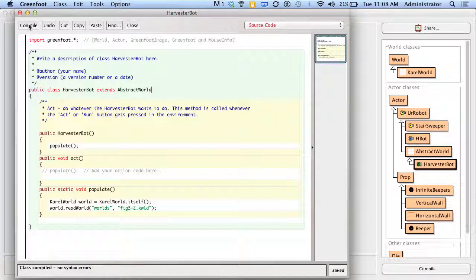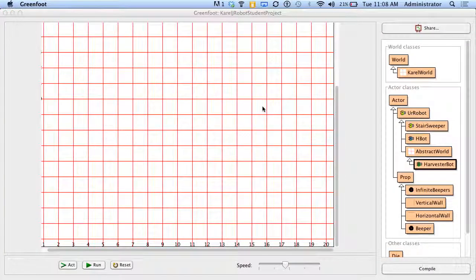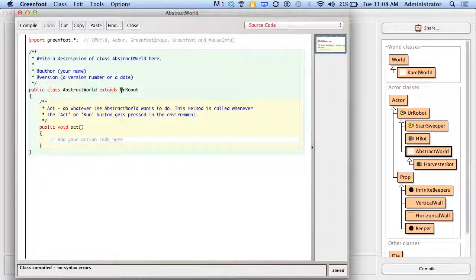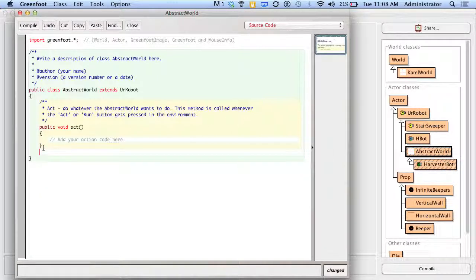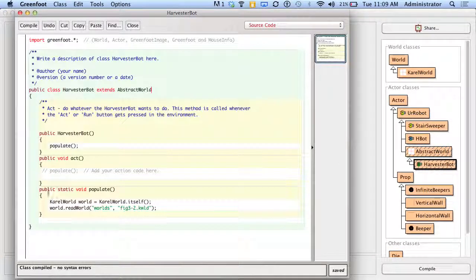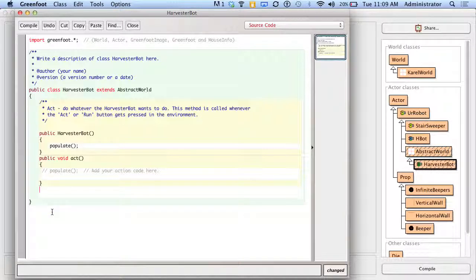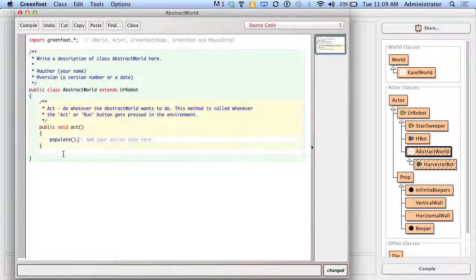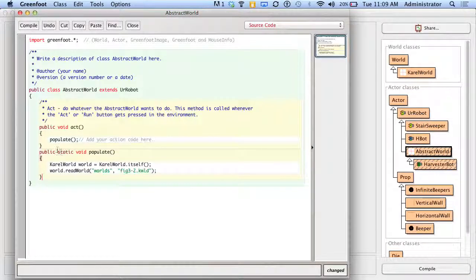I should get an error here, but actually, no, I didn't. You'll see right away that harvester robot is now under abstract world. Abstract world automatically extends your robot, so I get all that stuff. But in this abstract world, I'm going to create a populate method in its act method. Then I'm going to cut the code I put in the harvester and put it in abstract. So now abstract automatically has a populate and it has the world.